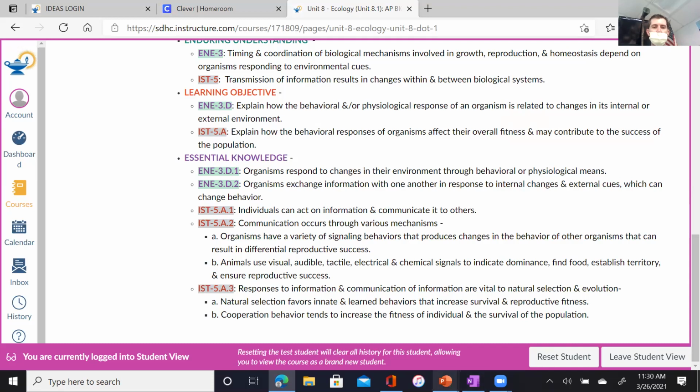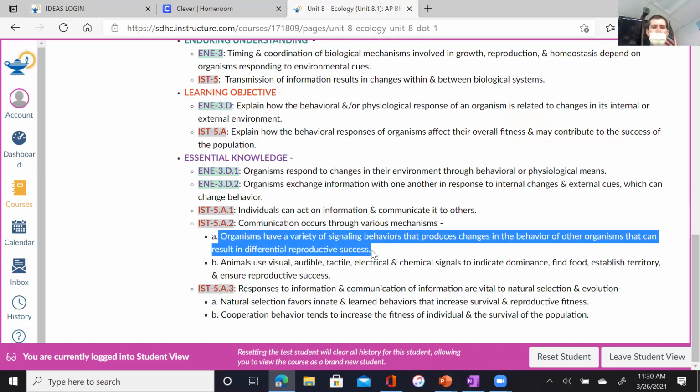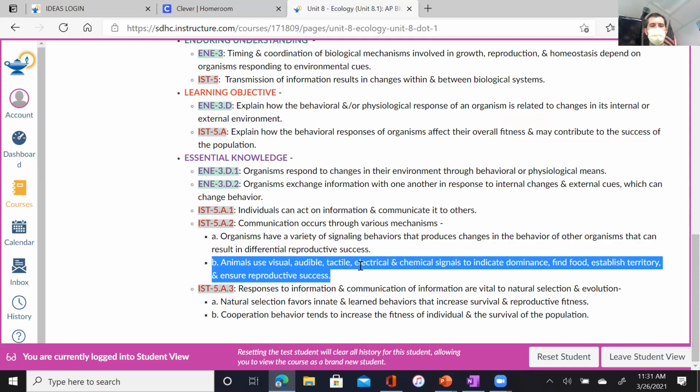For instance, let's look right here. Organisms have a variety of signaling behaviors that produce changes in the behavior of other organisms that can result in differential reproductive success. Mating calls, things like that. We haven't done that yet, so obviously it's not highlighted on my paper. Animals use visual, audible, tactile, electrical, and chemical signals to indicate dominance, find food, establish territory, and ensure reproductive success. So these are all things that you need to look over, especially when you're getting ready for not only my final test, but for the AP exam in just 7 weeks.